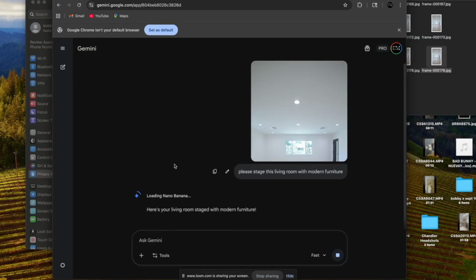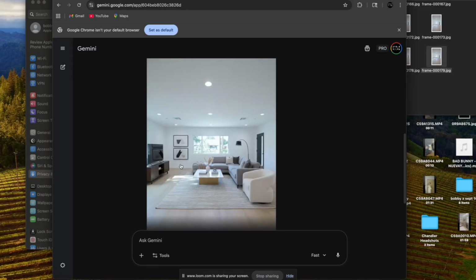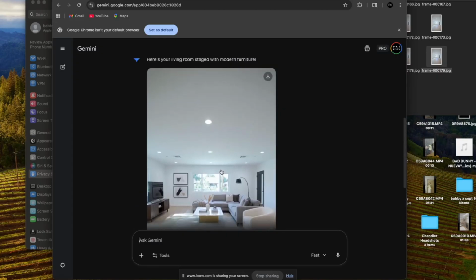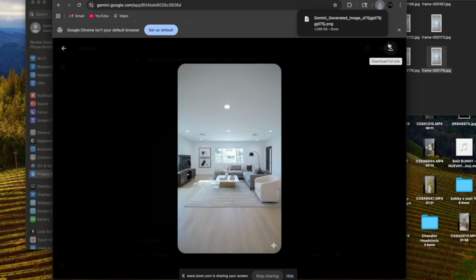All right, here's your living room staged with modern furniture. Now, the reason why I say this is because it's free, you guys. This one is free. All right, pretty good. Not bad. I mean, you can continue playing around with it, but in this, I'm going to now download it. Okay, so we have the first frame, which is the vacant living room or the vacant shot that we're trying to do. And then the second one is a virtual staging.